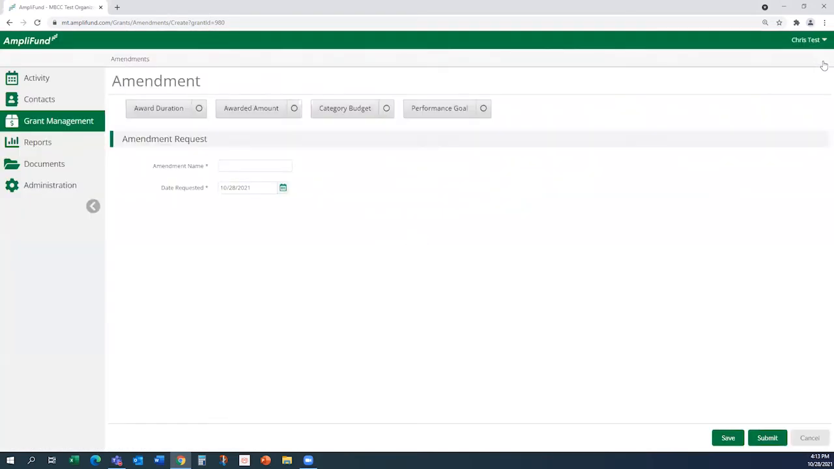Now, there are 4 types of amendments that AmpliFund does. Your award duration, which typically is a no-cost extension. The award amount, if there's funding available and you seek more money to complete your project. Category budget, when you need to change your approved budget category amounts. And the performance goals, when you need to change performance goal measures that you had in your application.